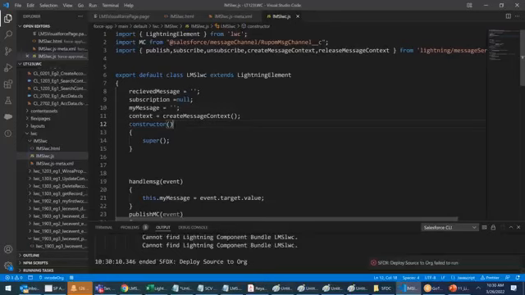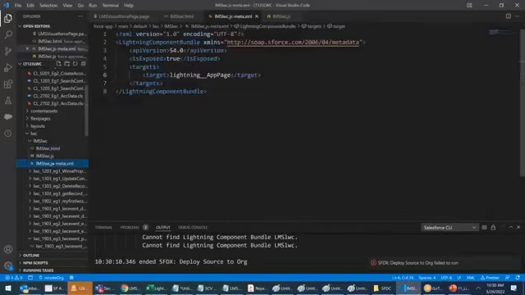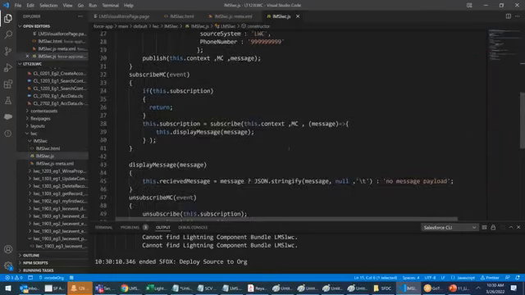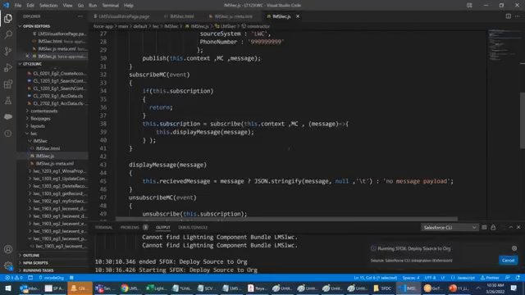I don't need it. Control Shift P, deploy to source org. Cannot find lightning component bundle LMS. Bundle is there, no? This is there. In this. See, I'm getting unknown error now. Right? Control S. Control S. Control Shift P. Deploy to source org.